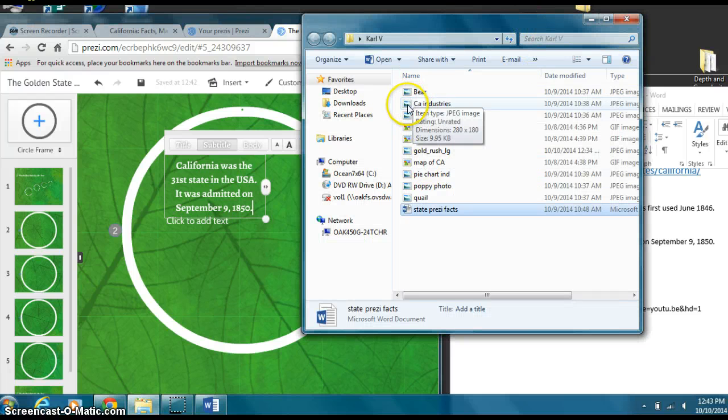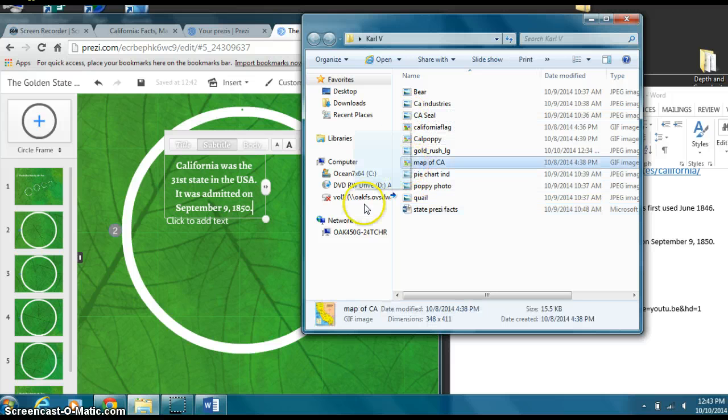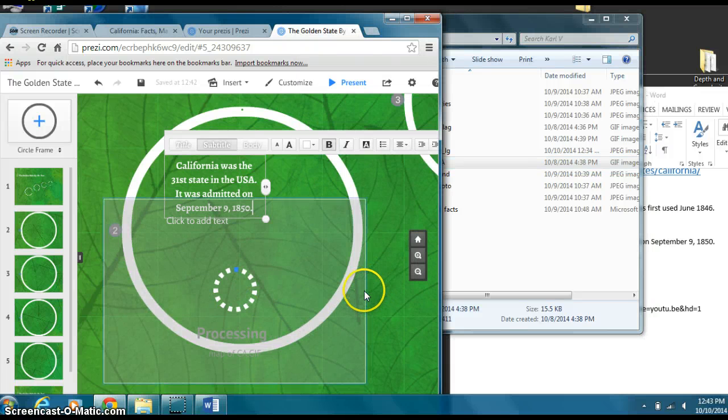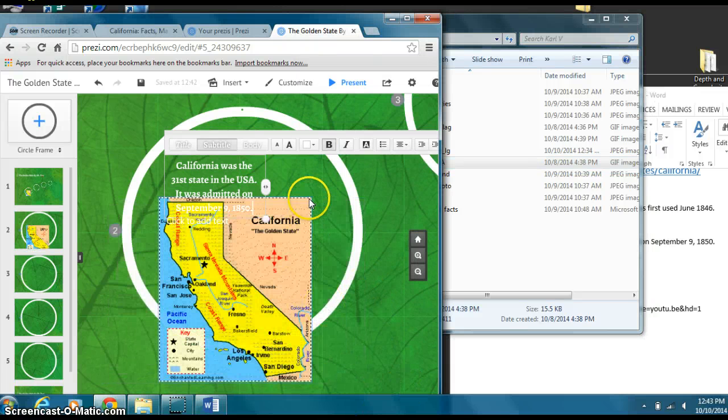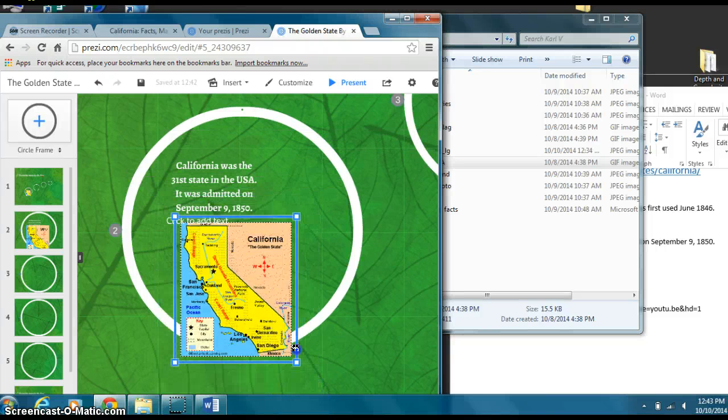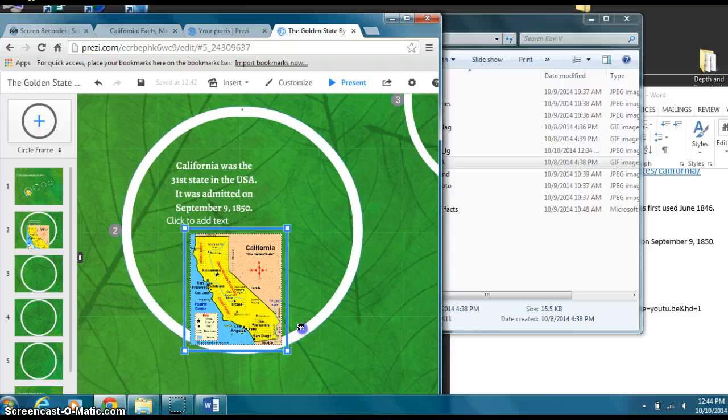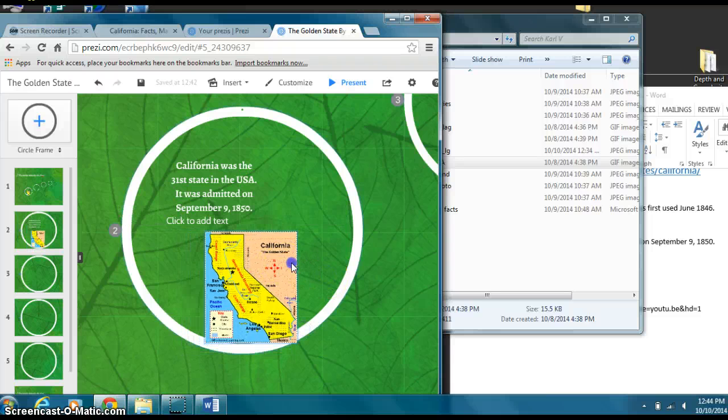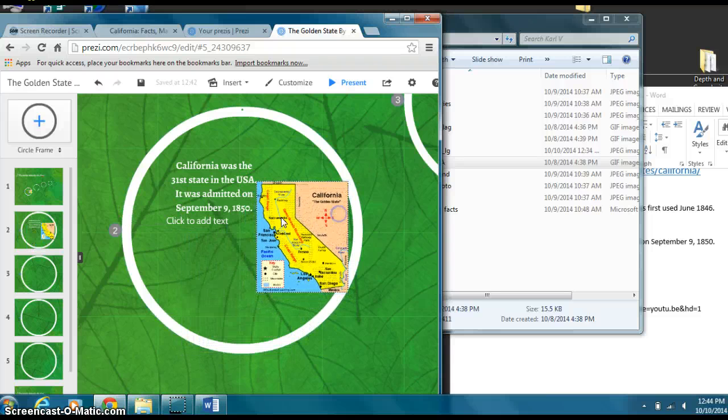And if we click over these different pictures here, map of California, I like that one. All we're going to do is drag it over to our image. It's going to come up, and then we can change the size of it. Clicking on it, we can modify it, make it bigger, smaller. We can spin it around if we want to. And same thing with our text box.